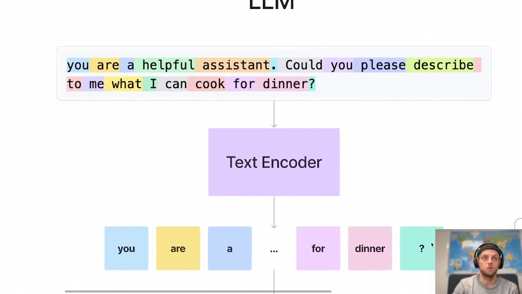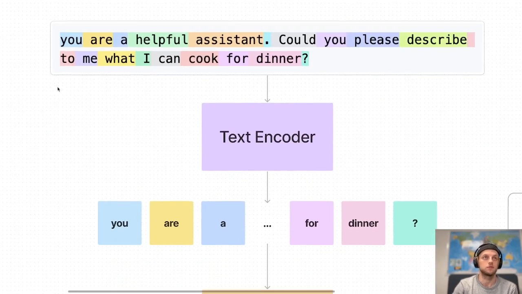An LLM, what it does is that it takes a sequence of words. You are a helpful assistant. Could you please describe to me what I can cook for dinner? Then what happens is that it breaks this sequence of words into tokens. You can think of it as individual words, and sometimes it's even smaller pieces of words.